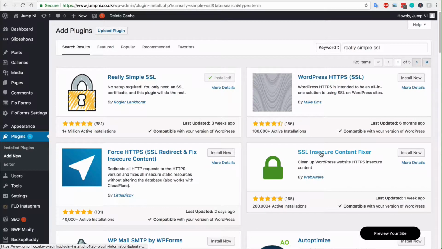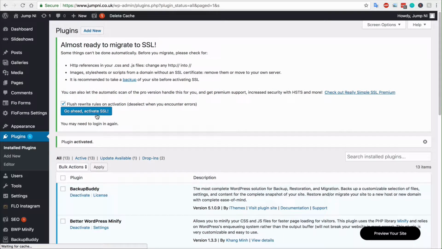You'll see there's also SSL and Secure Content Fixer. This is another one that may be used also if there are still issues with the site. So if you install Simple SSL and things are still not going well, you can also try SSL and Secure Content Fixer, and that should also assist. For now, we're just going to use Simple SSL. It should do the trick and update all of the database links for us. We'll just go ahead and click Activate SSL.